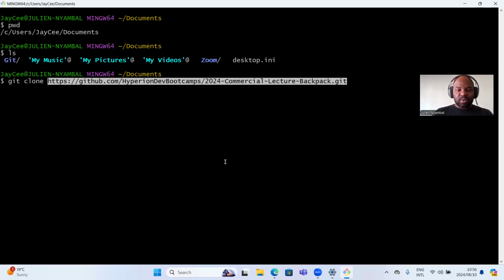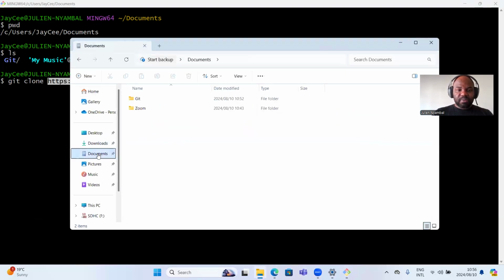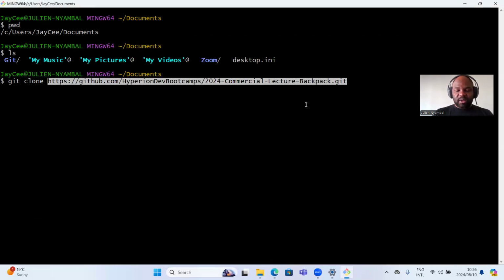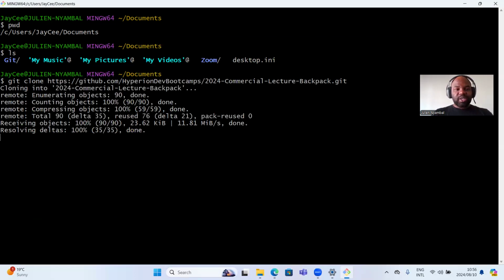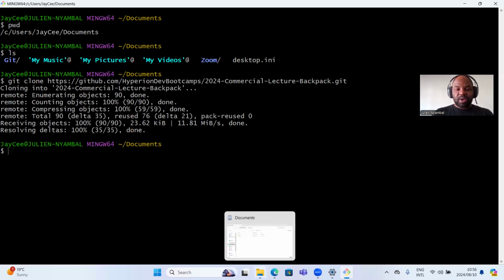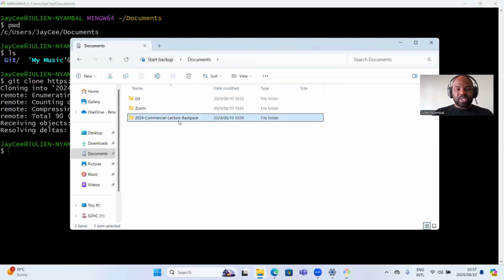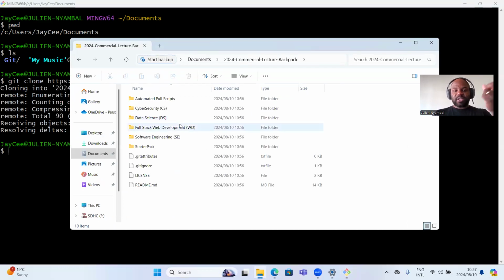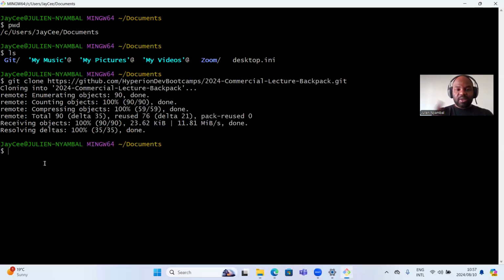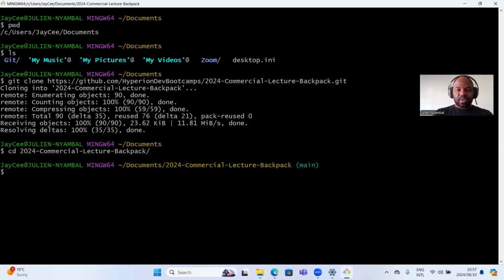Perfect. So if I go to that Documents folder, you would see that I have two of them here. But once I press enter, you would see that a couple of items will appear here. And when I go back to here, you see that I have all those folders that are pulled, and they are ready and available to me. And another thing that I can do is get into that folder, right? cd, change directory, into that folder.